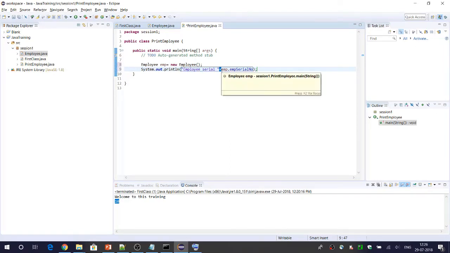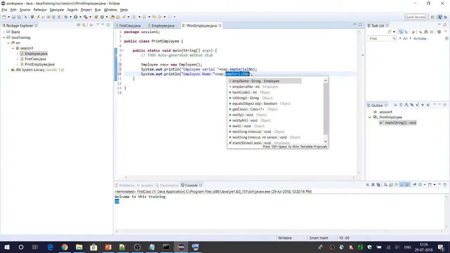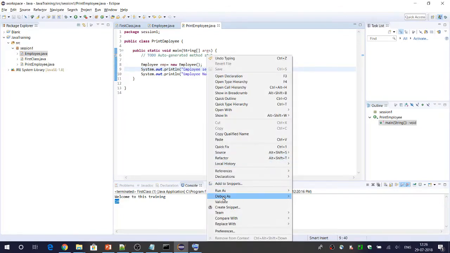Plus sign is the concatenation operator in Java. If you want a variable printed along with some message, you can use the plus sign, so it will incorporate that. Similarly, I want the employee name also printed, so I'll say employee name here. This is how I did it. Now we are going to get that detail and print it here.